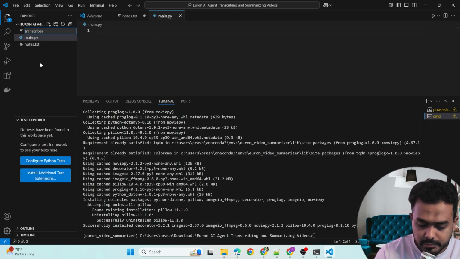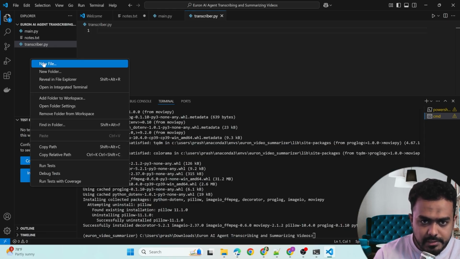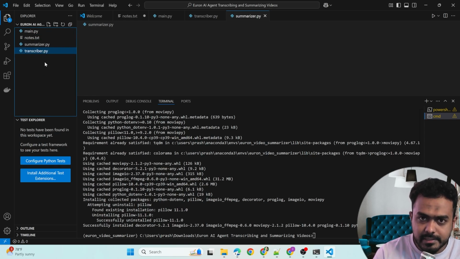Next, let me create one more file called transcriber.py. This handles all the audio extraction and the transcription from the video. Next, let's create one more file called summarizer.py. Inside summarizer.py, it will handle all the text summarization.